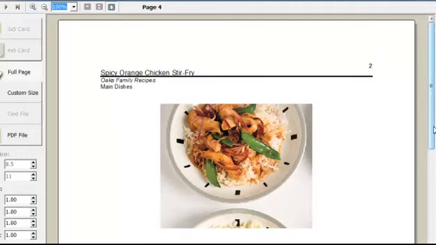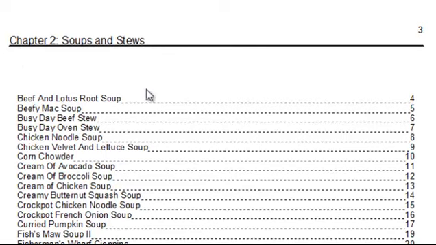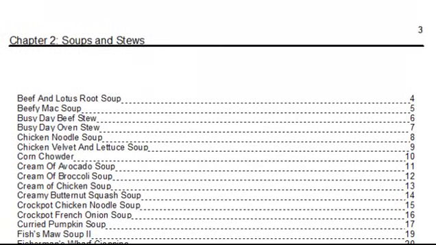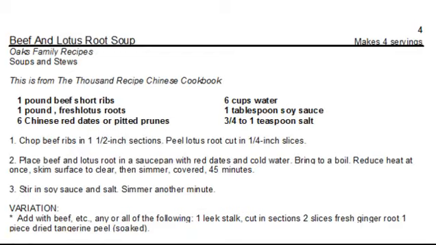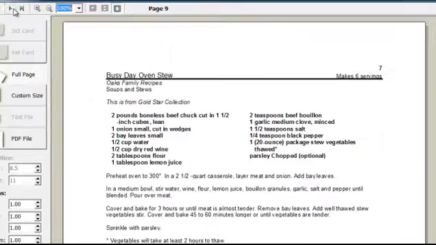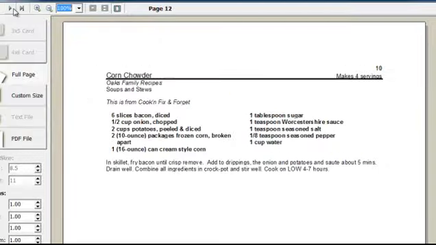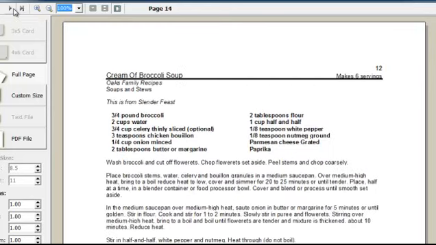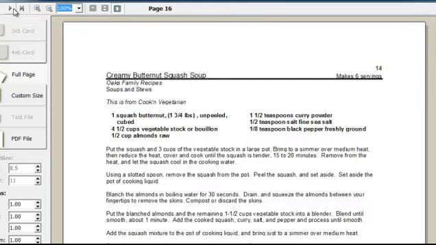That recipe looks good. It's formatted just right. And there's the second chapter. And this one has a lot more recipes in it. All those soups. Yum. Look at this. It's a professional looking cookbook that your family and friends are going to treasure. That looks really, really good.